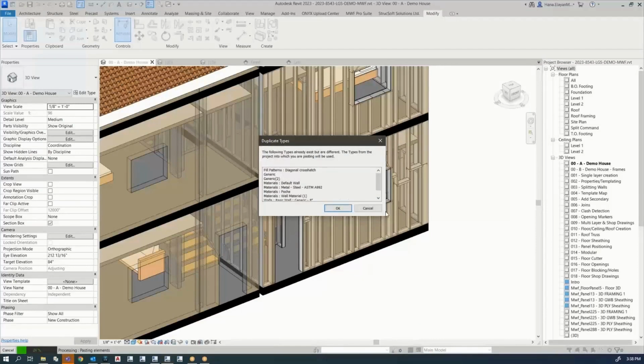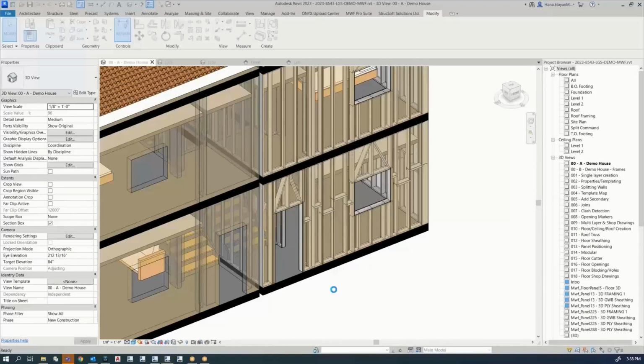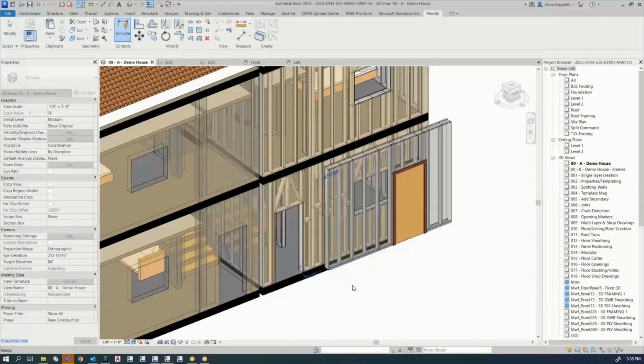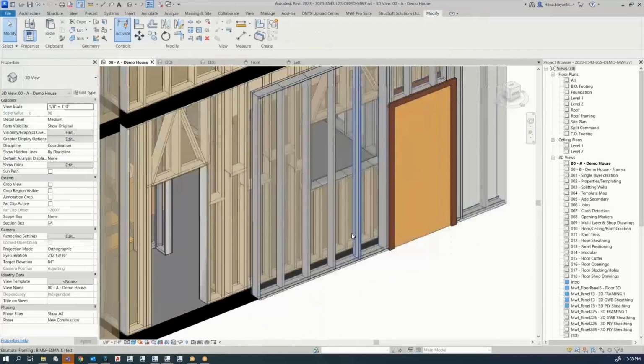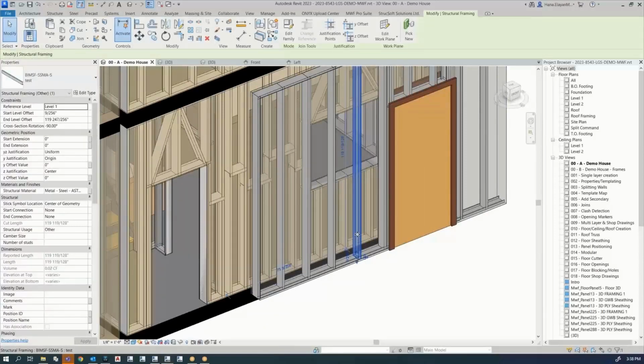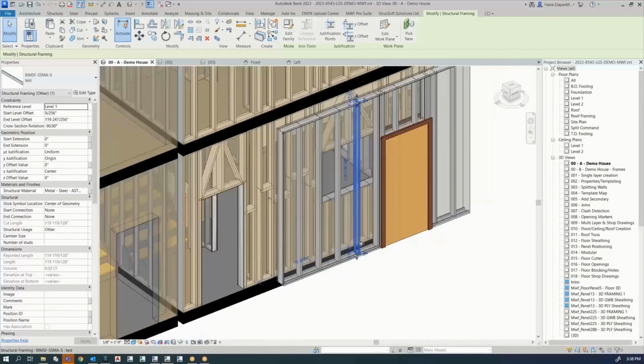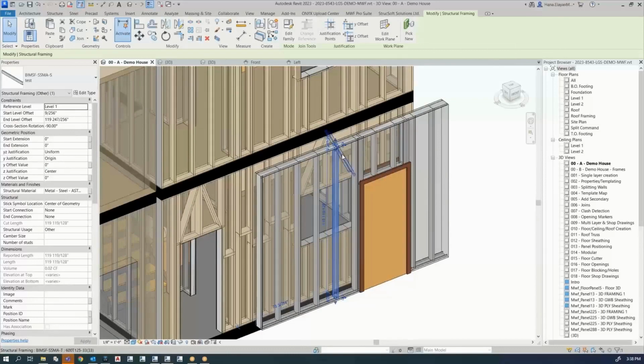Actually, it's just an indication that these types already exist, but they're different. That's totally okay. I'm just going to hit OK. I'm going to place this wall here. But just remember that this has to be deleted because right now this is not an active panel. This is actually a dead panel. We just brought it here for the purposes of bringing this family into the project.